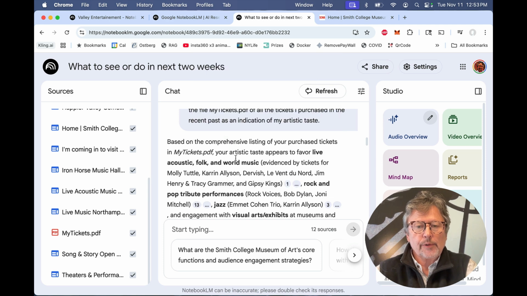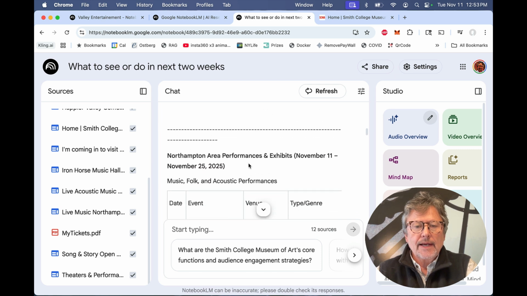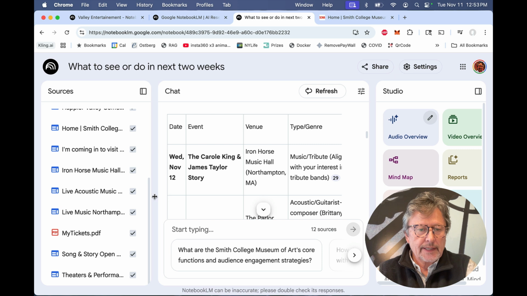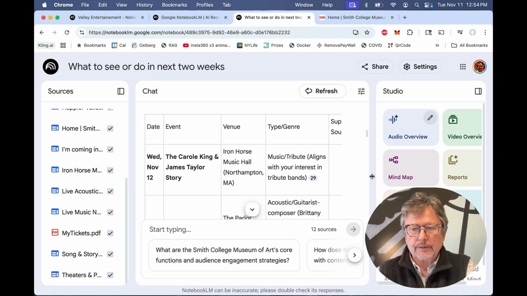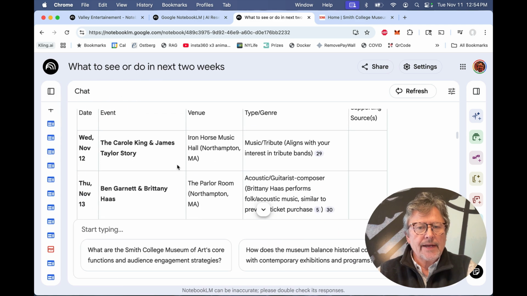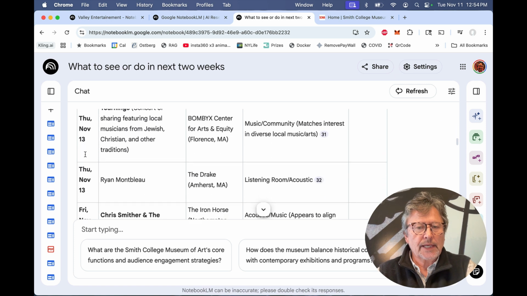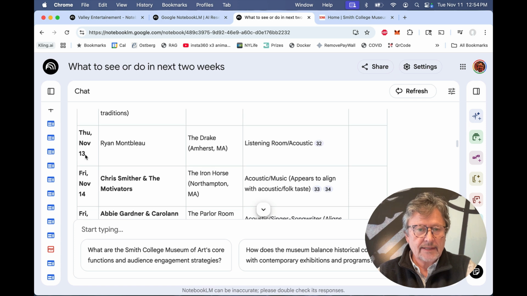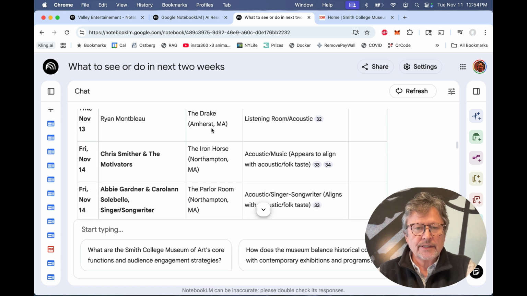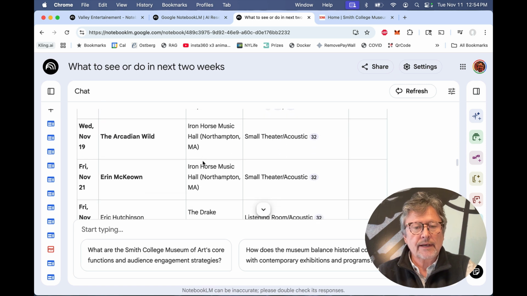So based on the comprehensive listing of your purchase tickets, your artistic taste appears to favor live acoustic, folk, and world music, blah blah blah, and what I'm interested in is this. So let me make that window a little bigger. I'm going to shrink these. Actually, I can shrink these completely, and now it's listing for me. And today is November 11, 2025. It's listing to me by day things that will happen in my area. Amherst is in my area, Northampton, and so on. So I have a list of things that would be interesting for me.